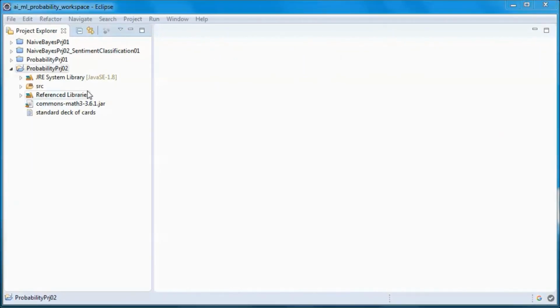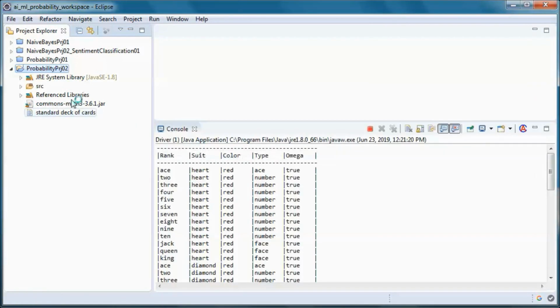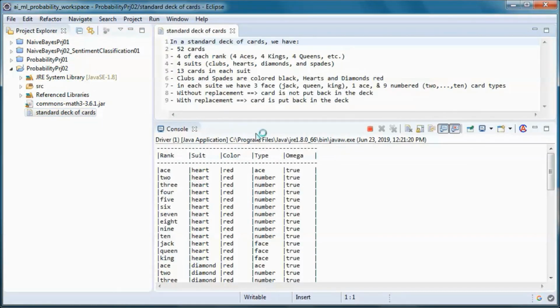This is a pre-built version of the application. So if we go ahead and run it, we will be using a standard deck of cards to go over independence and conditional independence.